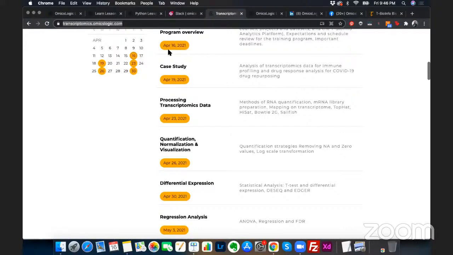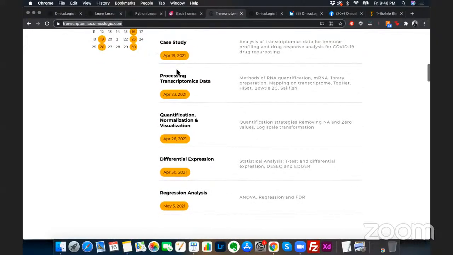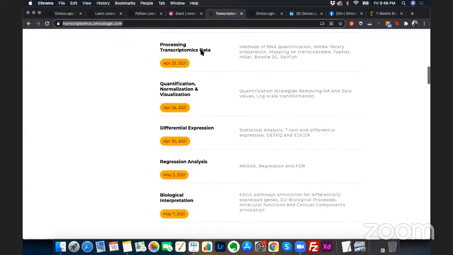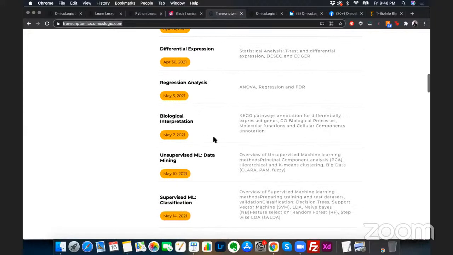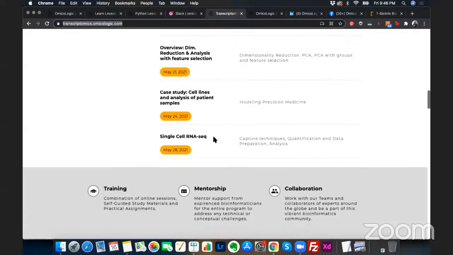We started here on April 16th, and we'll meet again on Monday with our group of participants to discuss more about COVID-19 drug repurposing. Then we will meet twice every week to talk more about transcriptomics data and walk through all of these different sessions. The program will end on May 20th.